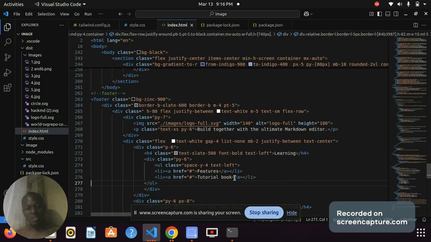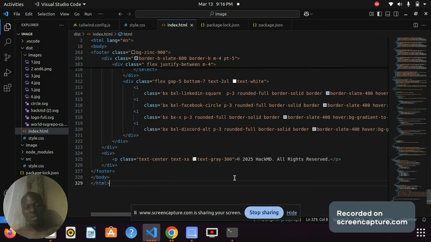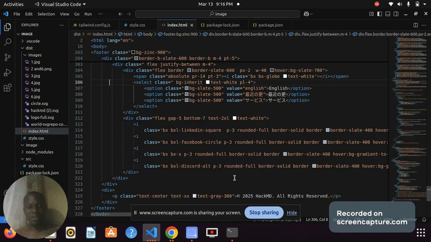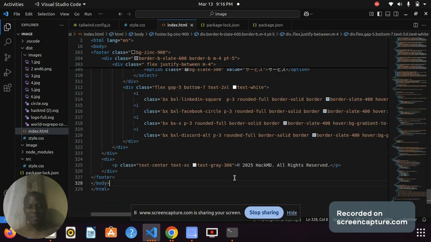This is my code. The sleepless night, I couldn't sleep, and then all to draft this out. And then this is the last part of it. Copyright Hackmd 2025, all rights reserved.